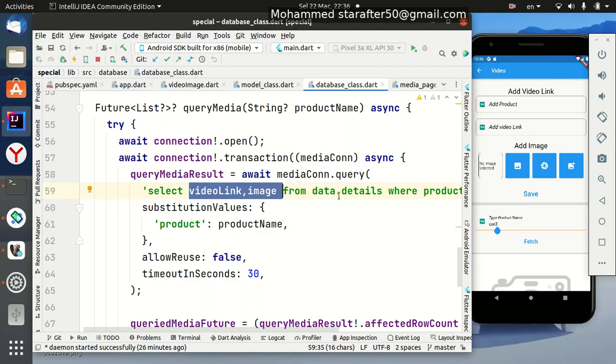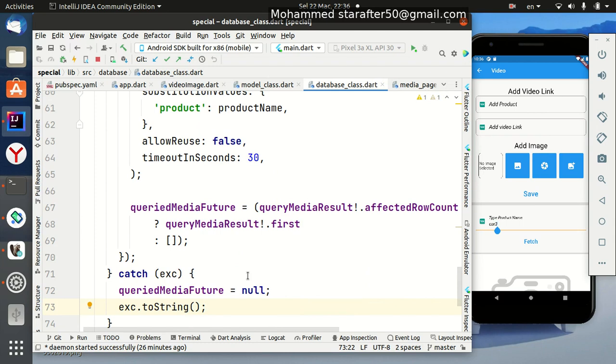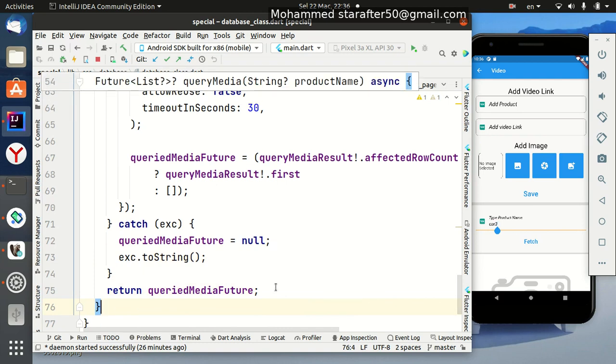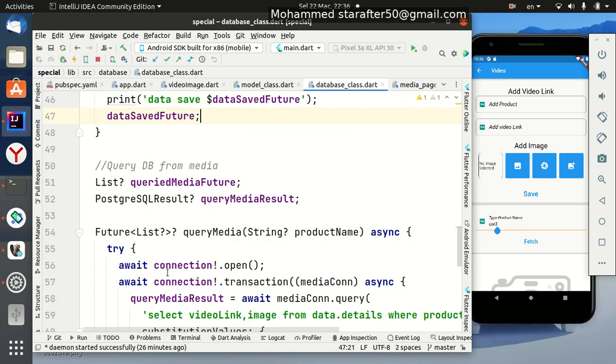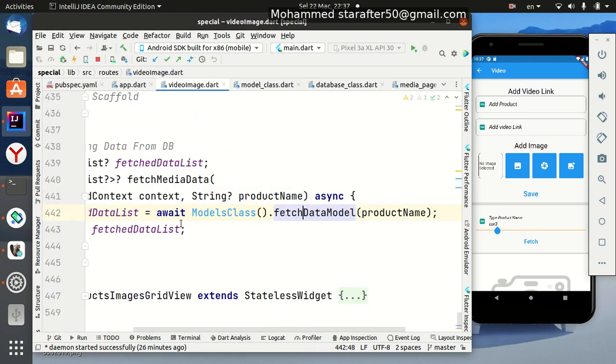So this is the data. I believe you know how to do this. If you don't, just go to my course Flutter Database and you'll understand everything about how to connect to the database and fetch the data. This Future is a dynamic list, because we have text and an image, which are dynamic variables. We send it back to the model, and from the model back to this method, fetchDataModel.